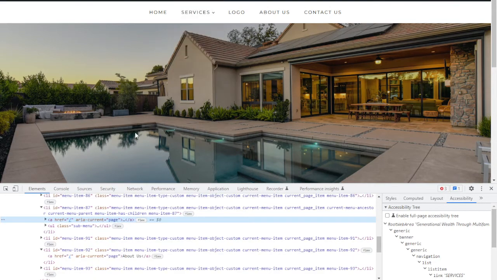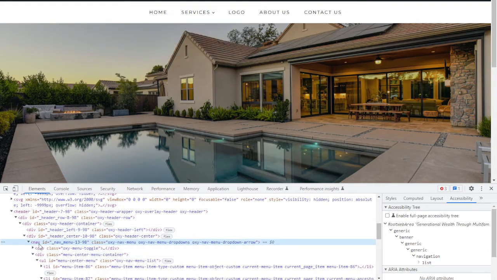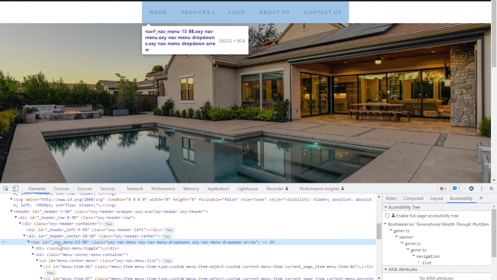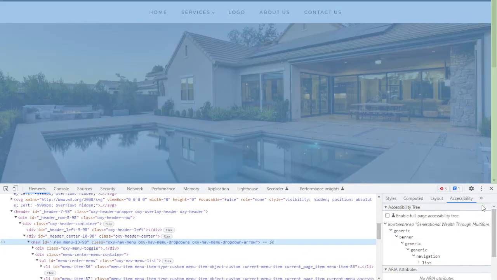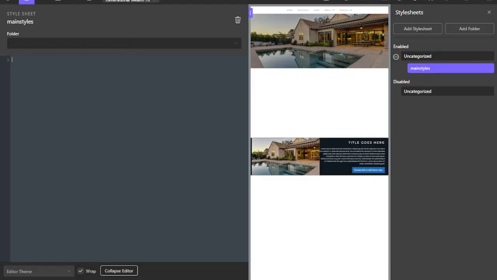So, inspect it. We need the nav. So here's the nav right here. It has an ID of nav menu 1398. Has a class oxynav menu. So that's what we want to target. Oxynav menu. Let's target that. So let's close out of that. So we go back to our CSS.